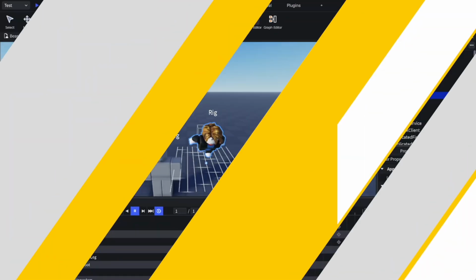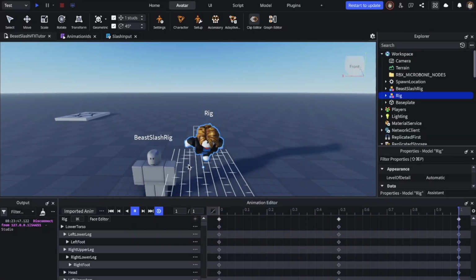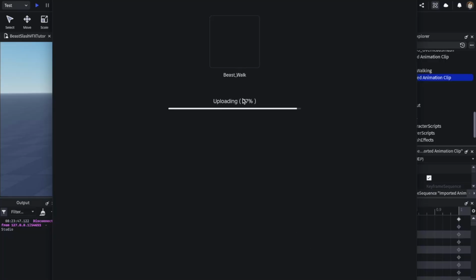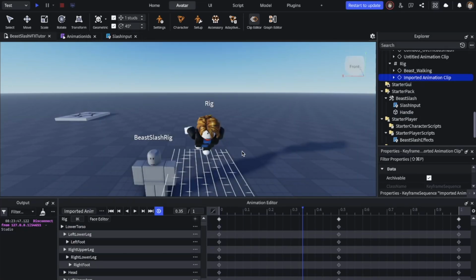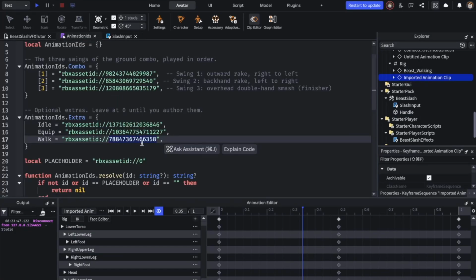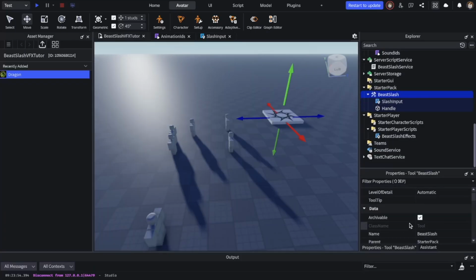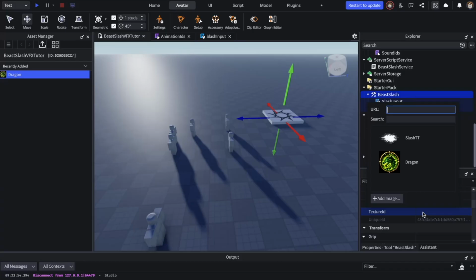Open animation IDs again, and fill in the extra animations for equip, idle, and walk. Make sure your idle and walk animations key the entire body and loop correctly for the smoothest results. On the tool itself, don't forget the handle and set the tool texture ID so your custom icon appears in the hotbar.